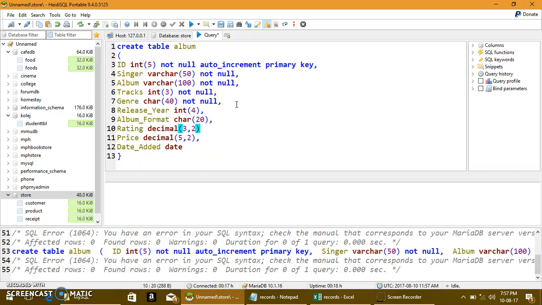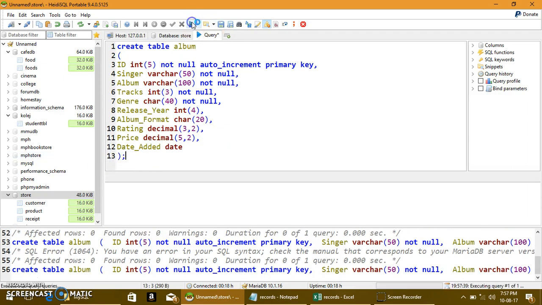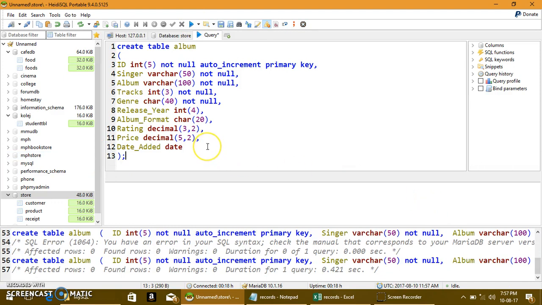So now I have got ready all the values here. I have created a PK, which is ID. This ID I set as auto increment, so I do not have to key in this value. The system will generate the value for me. Alright, so now let's run the code. Okay, the table has been created.